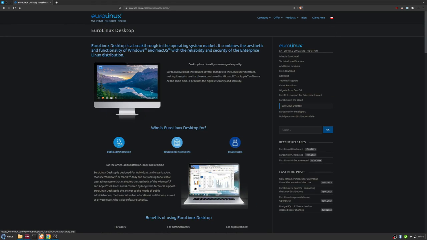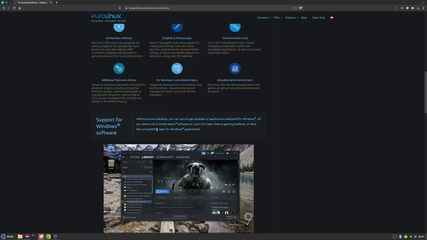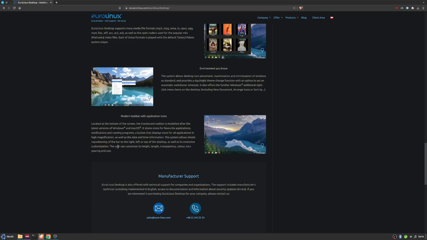Now, with the recent changes to how Red Hat is making their rebuilds available, I don't know how that's going to impact EuroLinux Desktop or any of the EuroLinux distributions, but today I'm going to install this and let's take a look at it. So, an enterprise desktop with a twist.